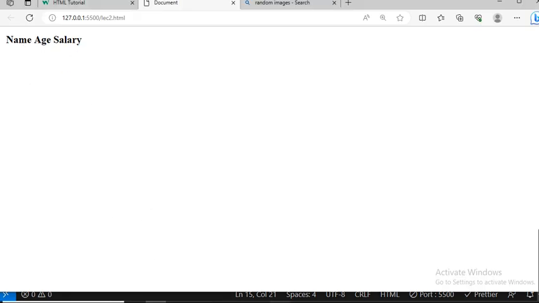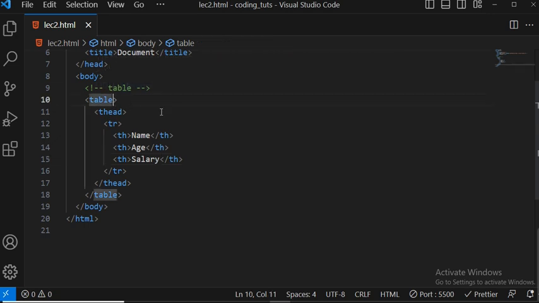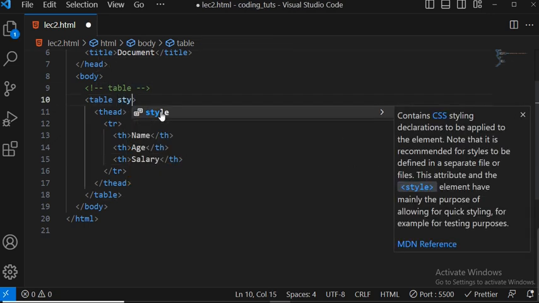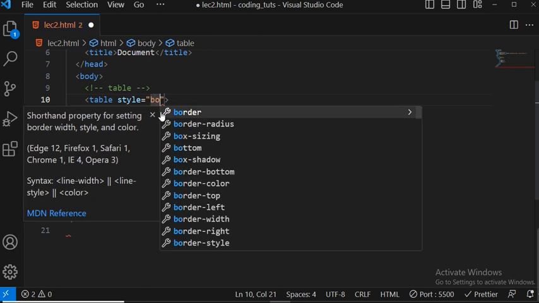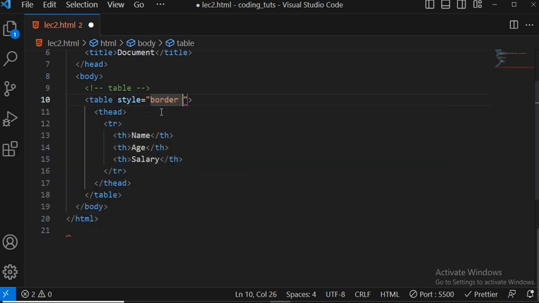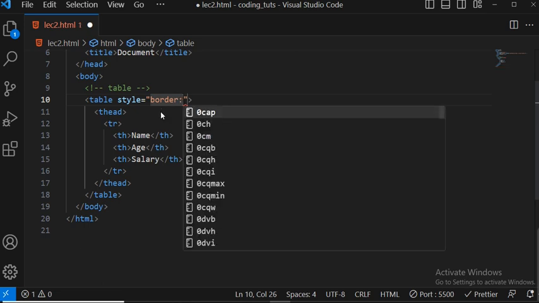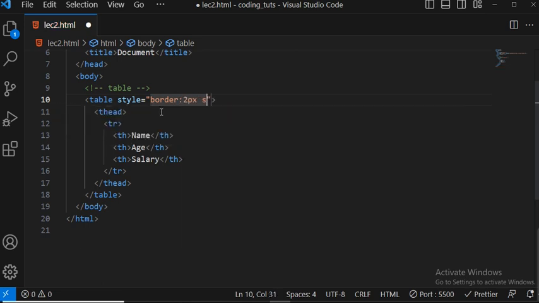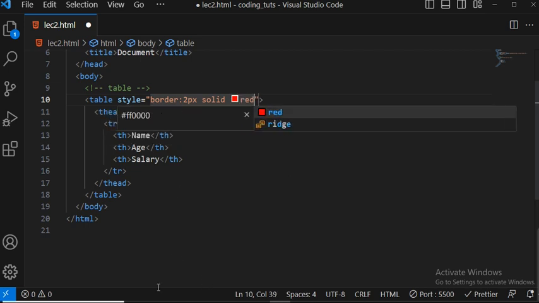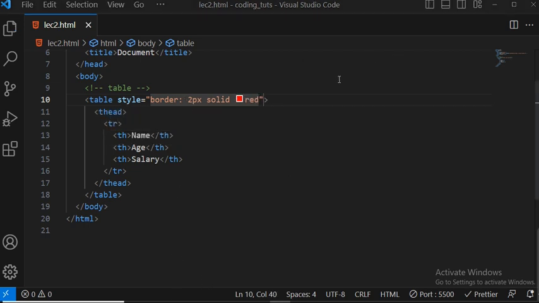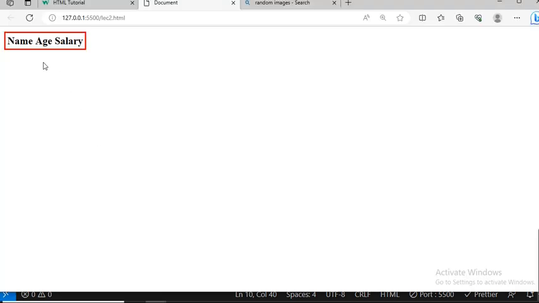This is a table. I know you can't see it clearly, so I should give a style. This is called internal style, you will understand later, but for now just write border: 2 pixels solid red. This is up to you, whatever you want to give. Now you can see that I have given a border.